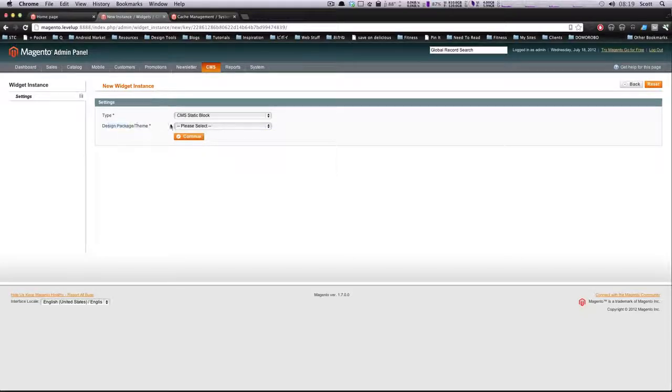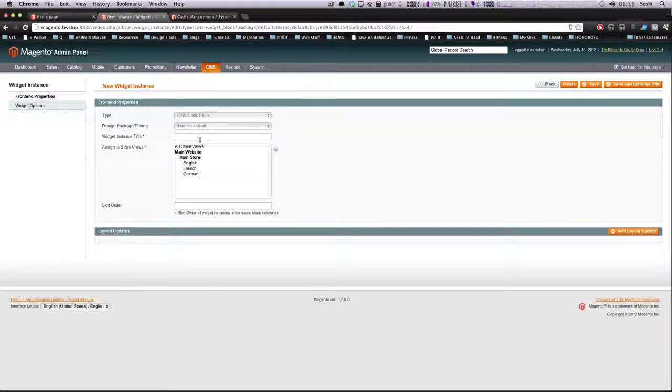So the design package theme, this is important. You want to make sure this is the theme that you're using for your site. If you select the wrong one, it will not show up. We're using default, so I'm going to pick that, and we're going to click continue. Okay, and the instance title, this will just be test because it's just a test right now. The sort order is how high up it's going to display if there are other widget instances in the same block.